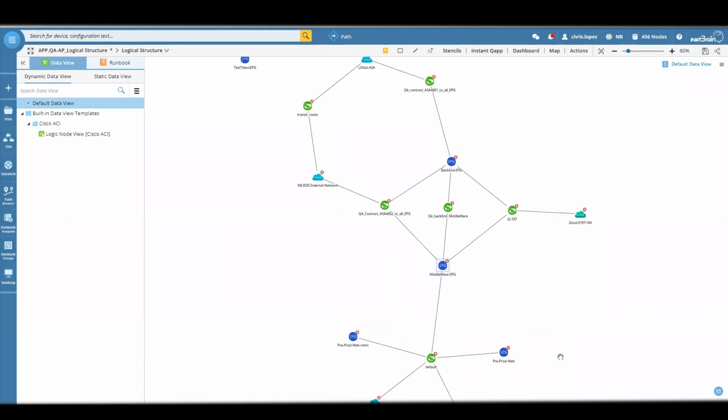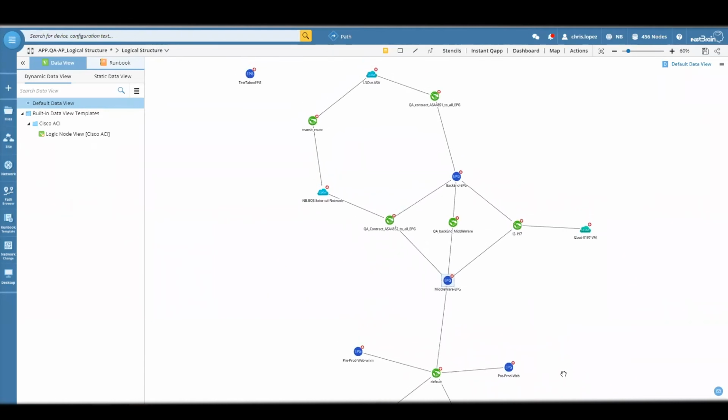So this way, engineers who don't have a lot of experience with ACI are able to look at this and say, oh, I understand what this is doing now that we've broken it down into the context of endpoint groups, of policies, and things like that.